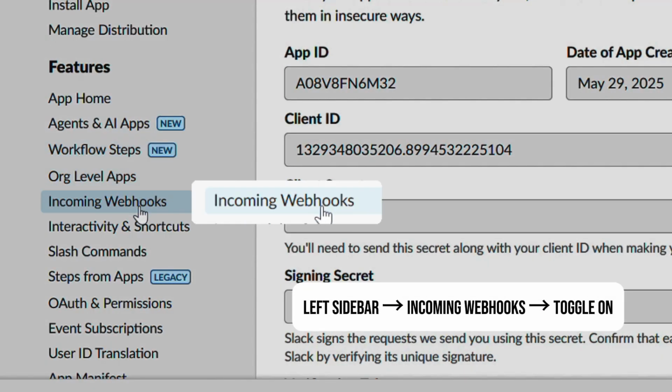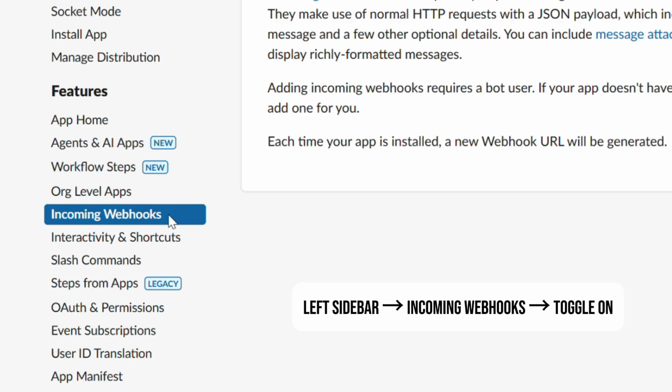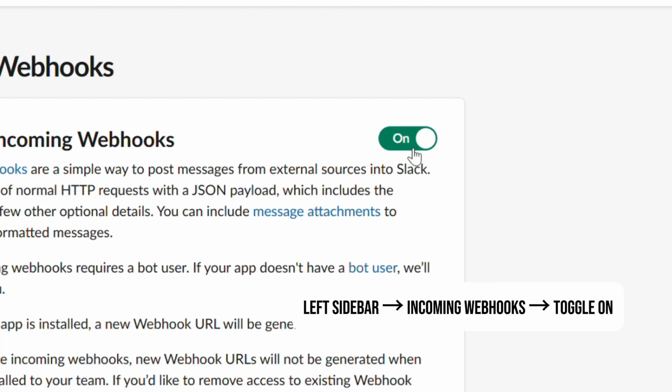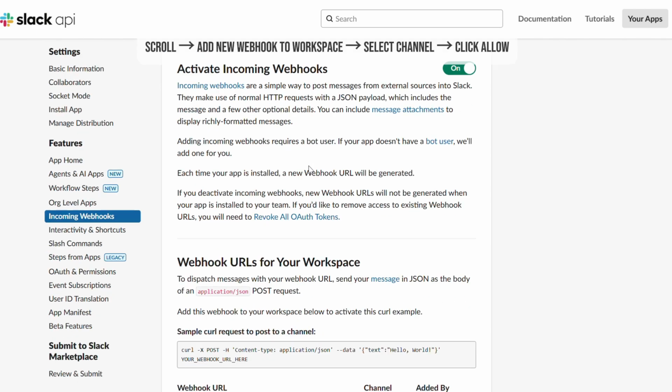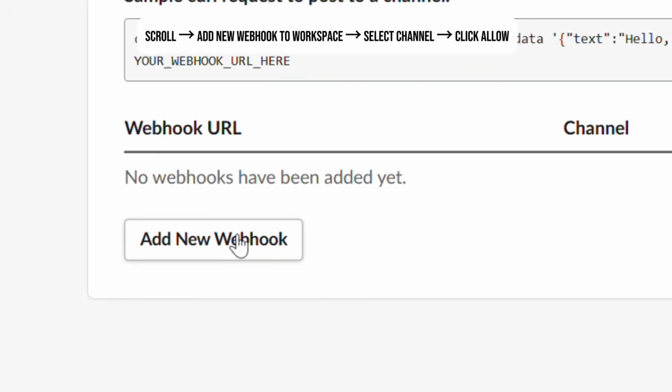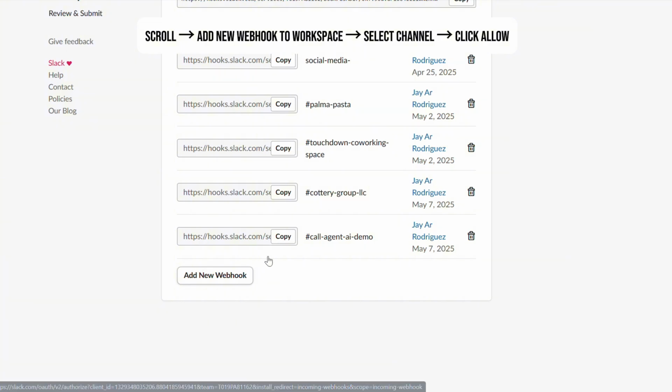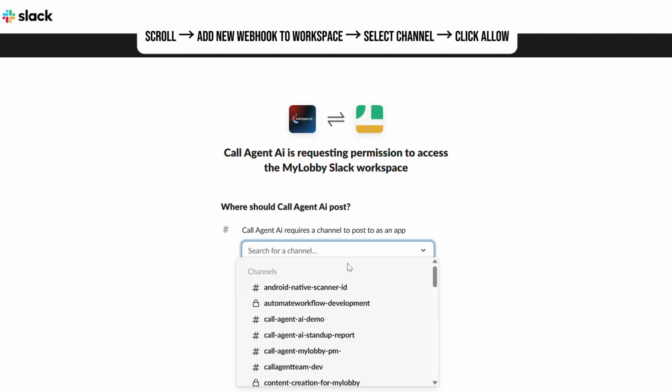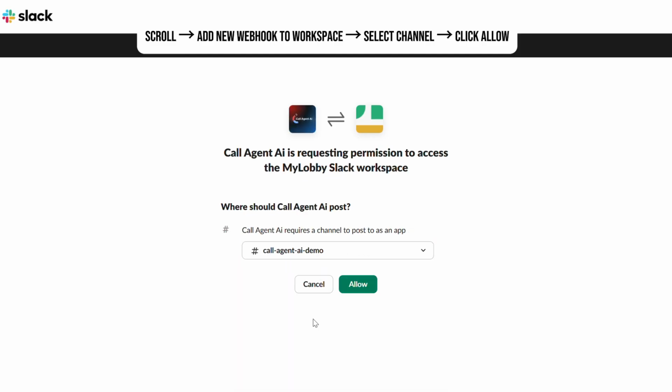Now in your app settings, go to Incoming Webhooks on the left sidebar. Turn the toggle switch on to activate webhooks. Scroll down and click Add New Webhook to Workspace. Pick the channel where you want messages to appear. For us, it's Call Agent AI Demo, and click Allow.